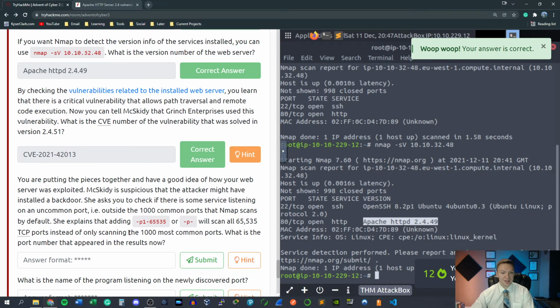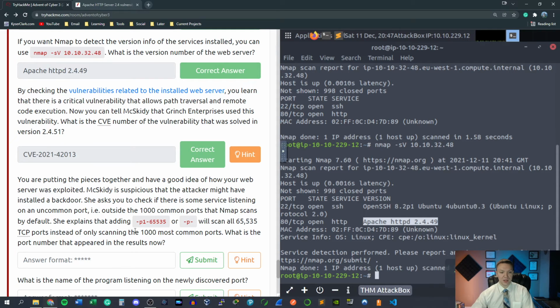You are putting the pieces together and have a good idea of how your web server was exploited. McSkitty is suspicious that the attacker might have installed a backdoor. She asks you to check if there are some services listening on an uncommon port, i.e. outside of the 1000 common ports the Nmap scans by default. She explains that adding -p1-65535 or -p- will scan all 65,535 TCP ports instead of scanning the 1000 most common ports. What is the port number that appeared in the results now?